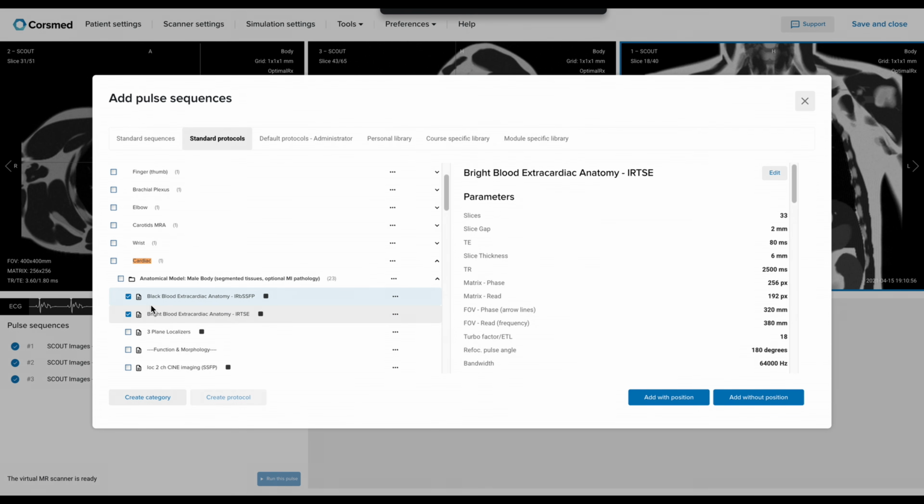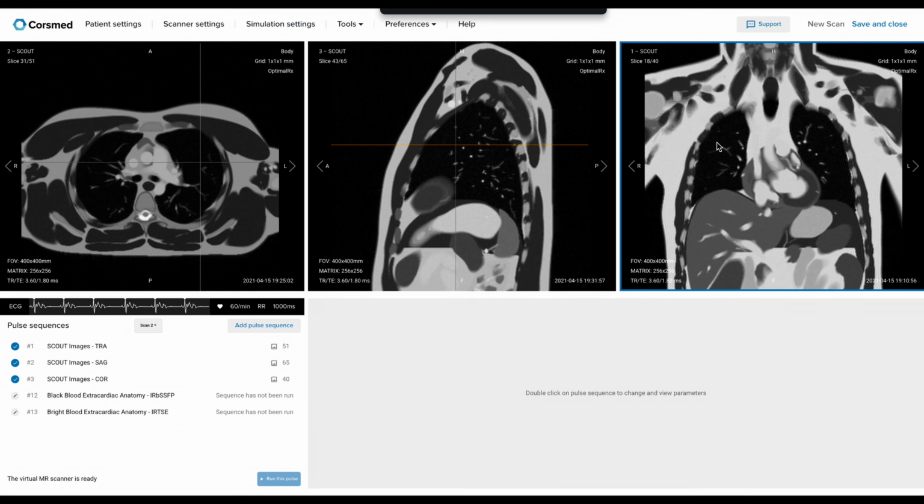These are related to the morphology part of cardiac viability, the shape, size, and structure of the heart. The black and bright blood sequences will help us check that we positioned correctly and view extracardiac findings, such as pleural effusions and pericardial disease. I'll import them without position, so I can show you how to position them.